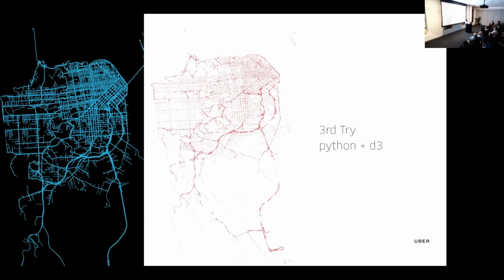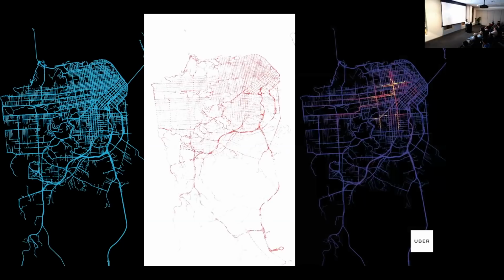And for my third try, I went back to my drawing board. I was thinking, okay, what is the most important thing about traffic? That is the volume of cars on the road.